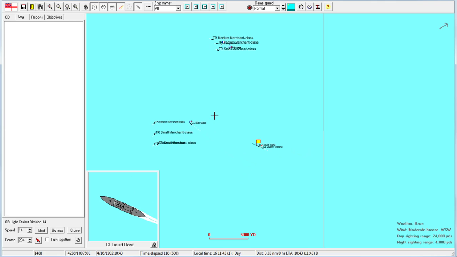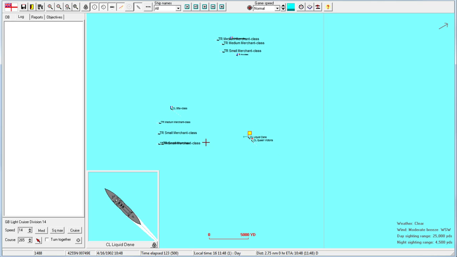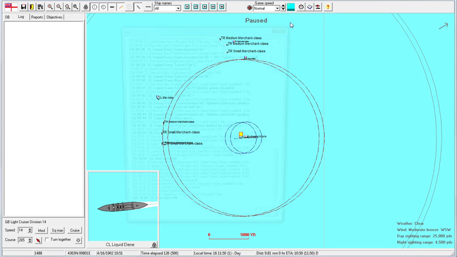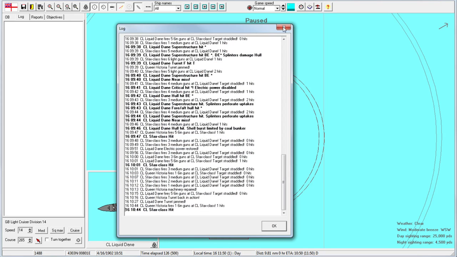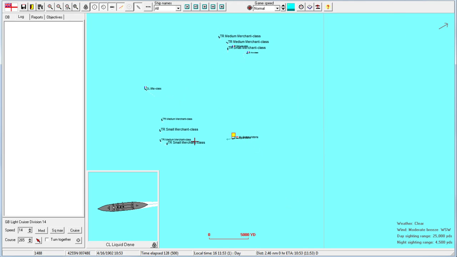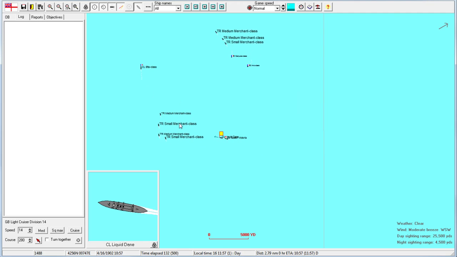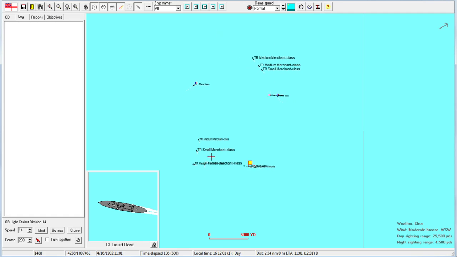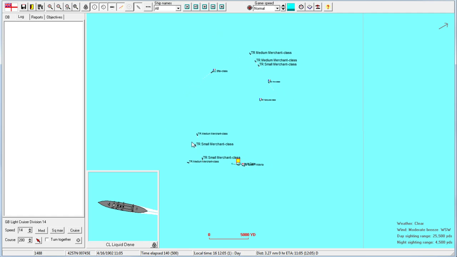Alright, Dane is slowly regaining engine functionality. We did get one more hit. That was one more hit, right? Yeah, good. Let's go ahead and do our worst here. Sink all these ships. Pull north.